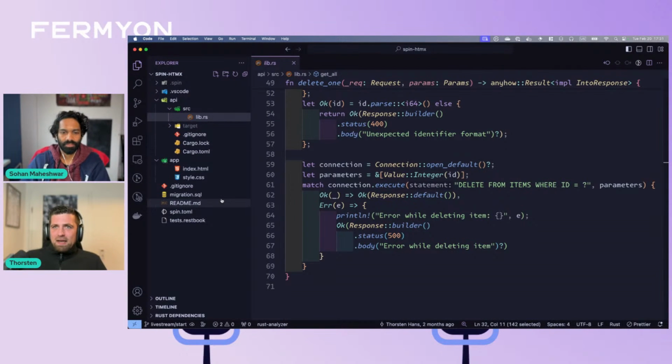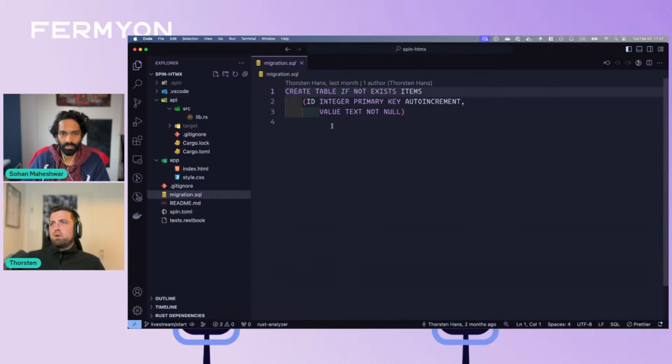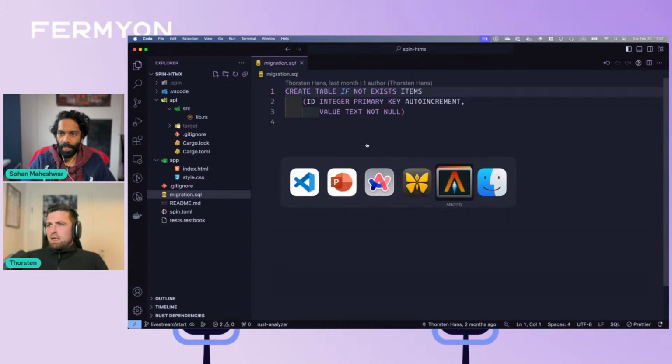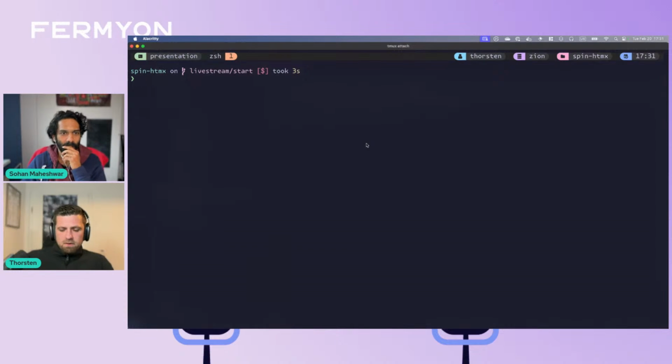On top of that, we have this migrations SQL. That's me just creating that items table, setting the ID column as primary key with an auto increment, and having the value column of type text, which does not allow null values. So I think it's worth giving that a try. We can simply say spin up. Oh no, let's do a build first.